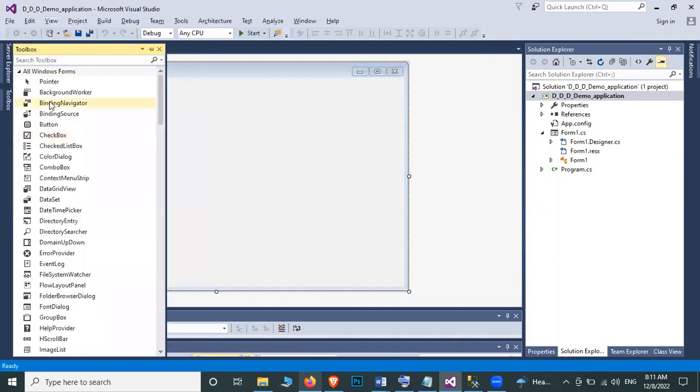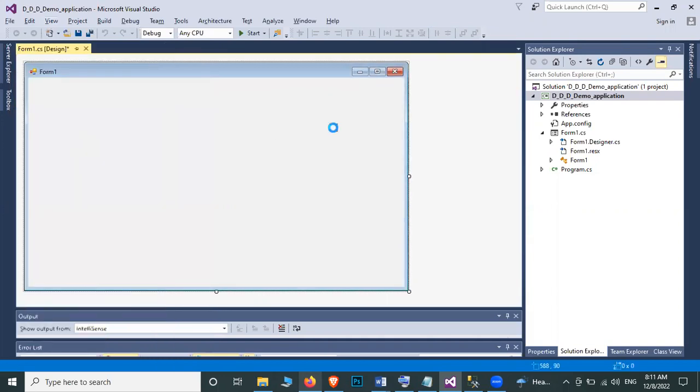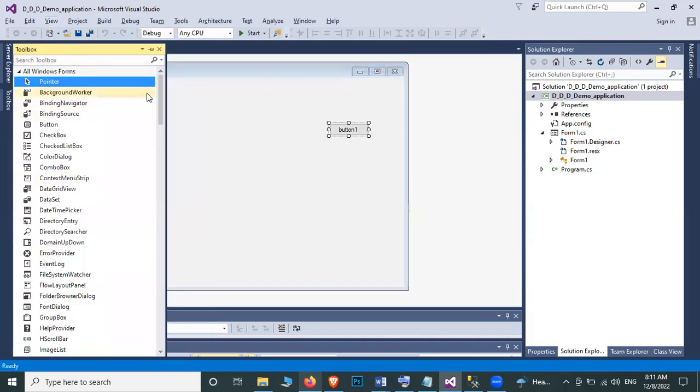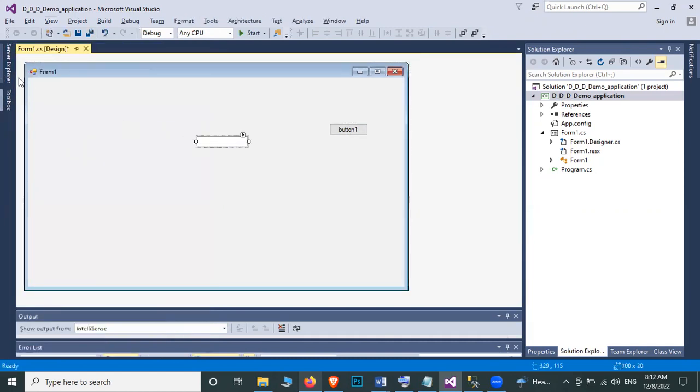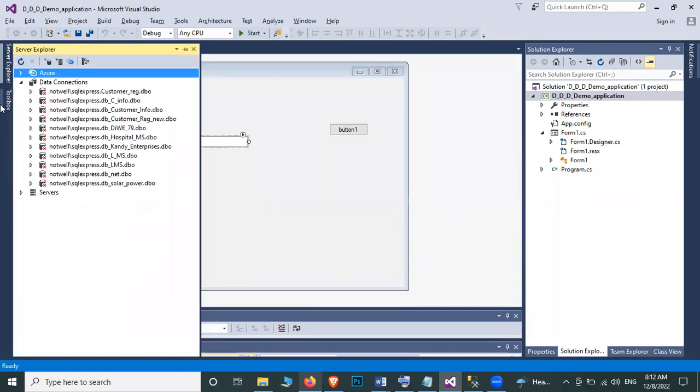So let's go to the toolbox. Then we need a button in order to insert the data, and we need text boxes. So you can filter it by searching over here. Text boxes are there. You can use text boxes, and we need labels as well.